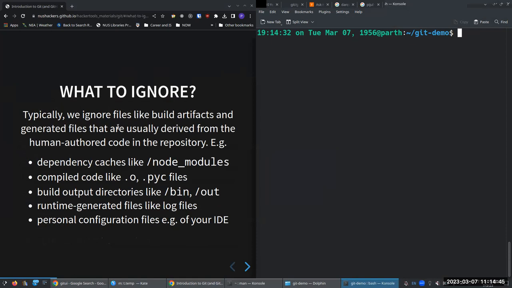But typically what we ignore is stuff like generated files, like intermediary build files or build artifacts. Stuff like node_modules dependencies for your JavaScript projects, or for your C and C++, .pyc for Python. These folders like /bin is for binaries, out is the output. All these folders typically get ignored. Like your log files as well, and your IDE files. For example, my IntelliJ files or my VS Code files in .vscode. All these will be ignored.